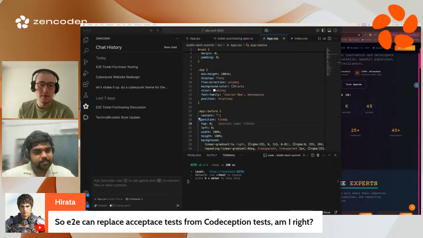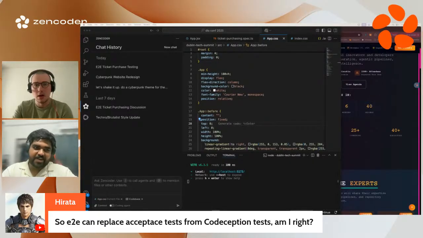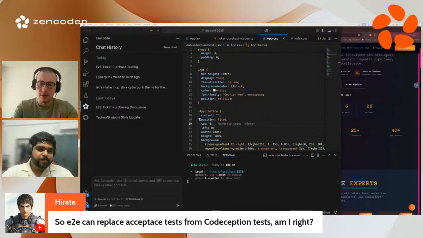Am I right? I'm not familiar with codeception. Are you familiar with codeception, Shantanu? No, I'm hearing this for the first time. I'm not really sure what it does. Oh, I think it's a PHP testing framework. Okay. Yep. I think it's similar to, I mean, Selenium is for Java and other platforms. Yeah. Okay. Gotcha. So E2E can replace acceptance tests?